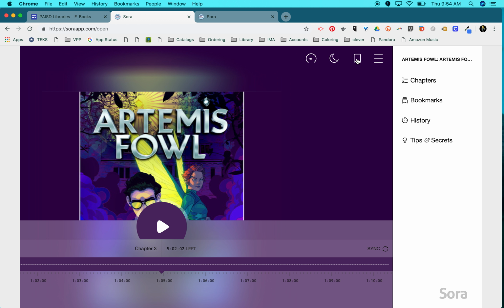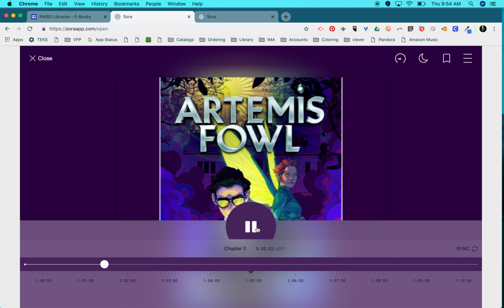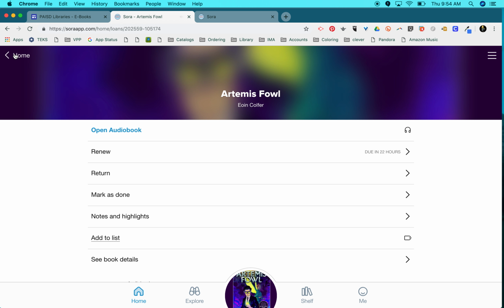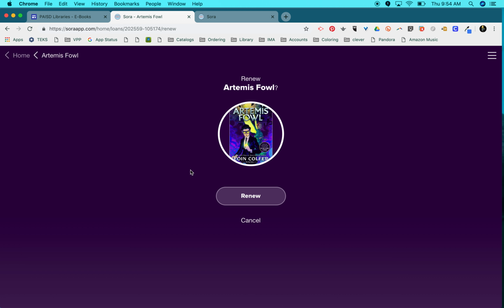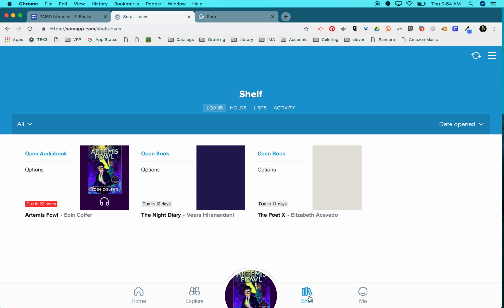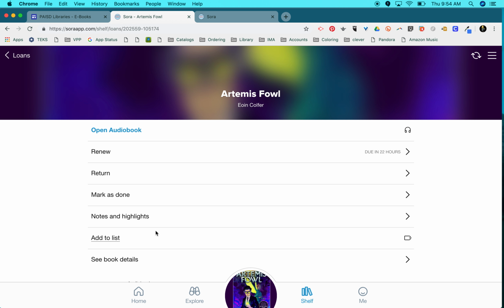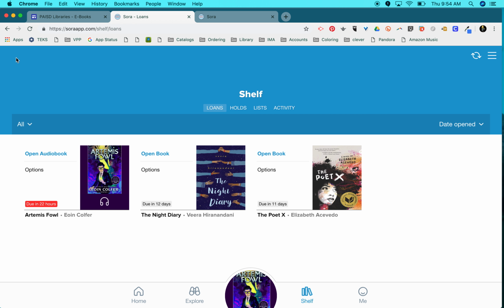This tool right here actually lets you speed up the audiobook, which is really kind of nice. So you'll just click play and start listening. Streams it right there for you, or it'll download for you also. If you're interested in renewing or returning a book, you can do that right here. Renew, return. On your shelf, you can also do that by going to options, renew, return, so you can see anything that you've got going on there and when it's due.